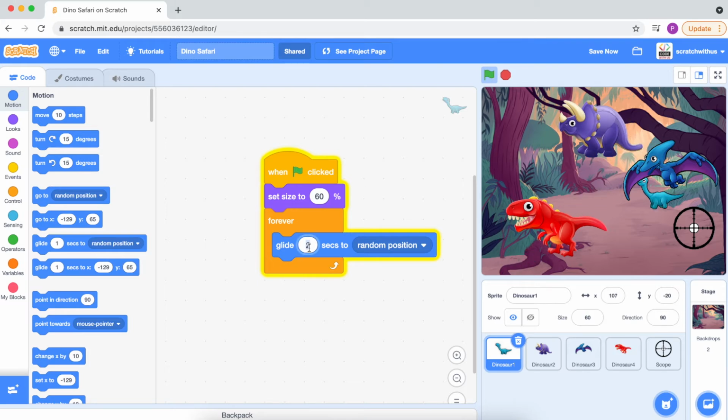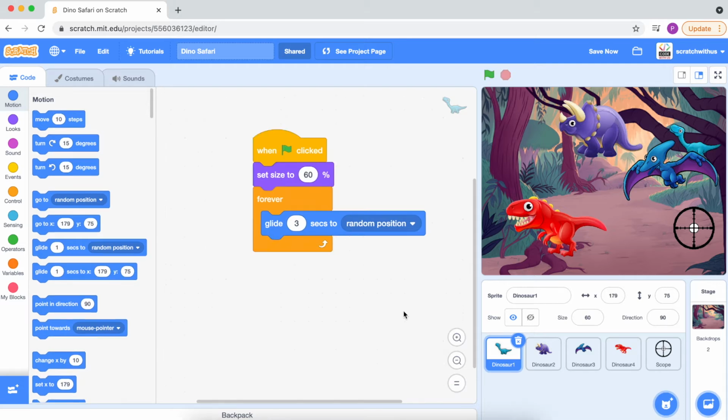Let's leave it at 3 though, so I'm going to just change it back to 3. We have completed the code needed for Dinosaur 1. Now, let's code the rest of our sprites in our game: Dinosaur 2, Dinosaur 3, and Dinosaur 4.